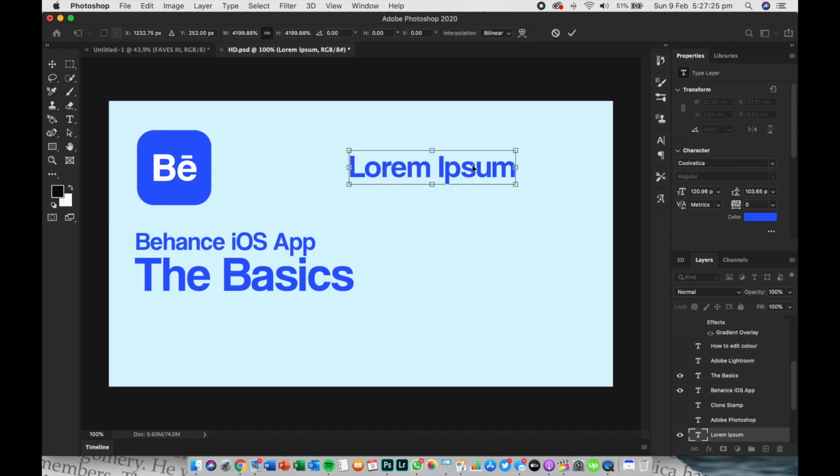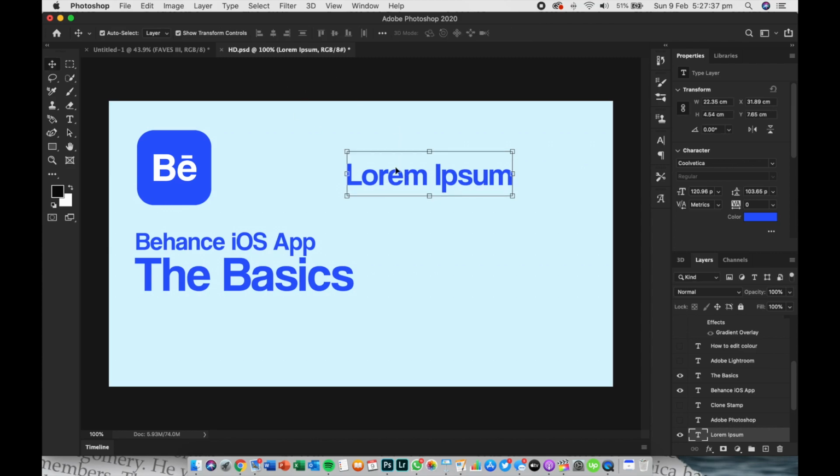So it might be a different font. It may be a different size. I played around a lot with the settings, so obviously mine might look a bit different to yours, but it all does the same thing. Once you click the text tool and you click the canvas, you'll add text here.